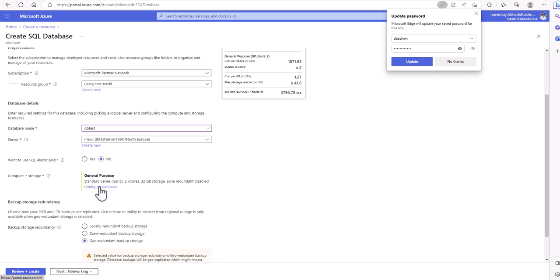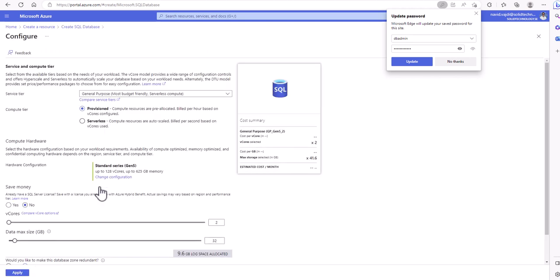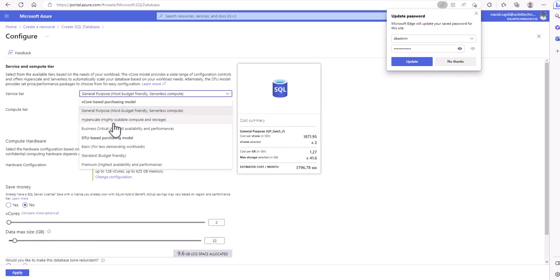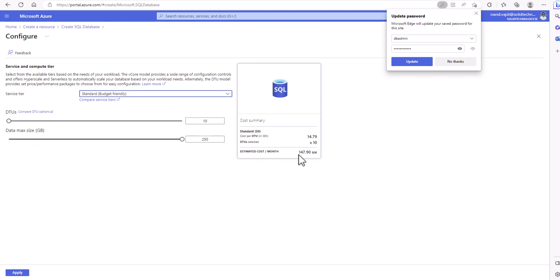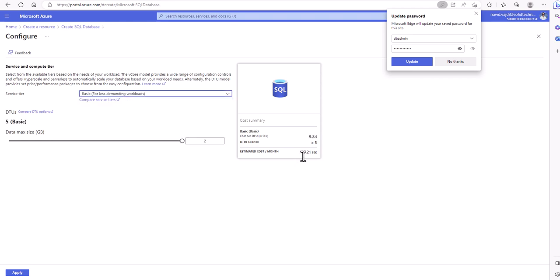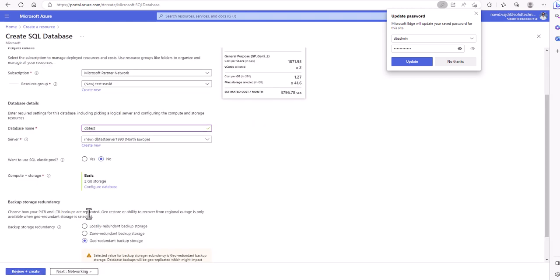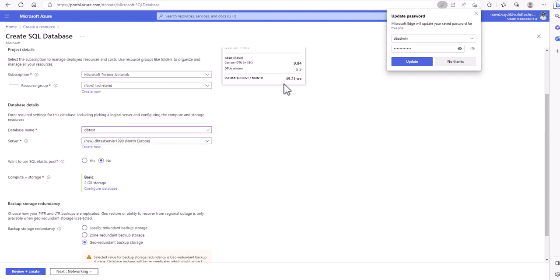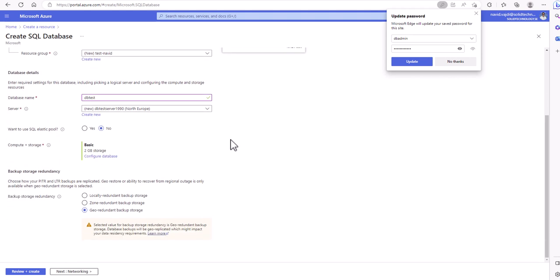Now compute and storage. Here we configure the database. We have general purpose now, and you see we have the standard, for example, for the budget, and basic. I select the standard, it will be 147, but I want less, so I go to the basic. With the basic, you will see that the price goes to 49, but the data max size is 2 GB, which is enough for me. Apply, and now the price is 49. And then we go to review and create.